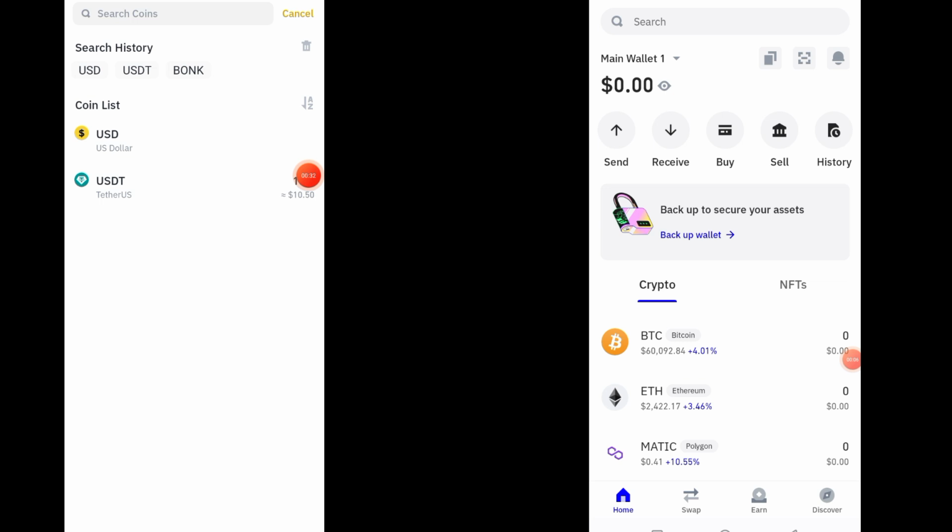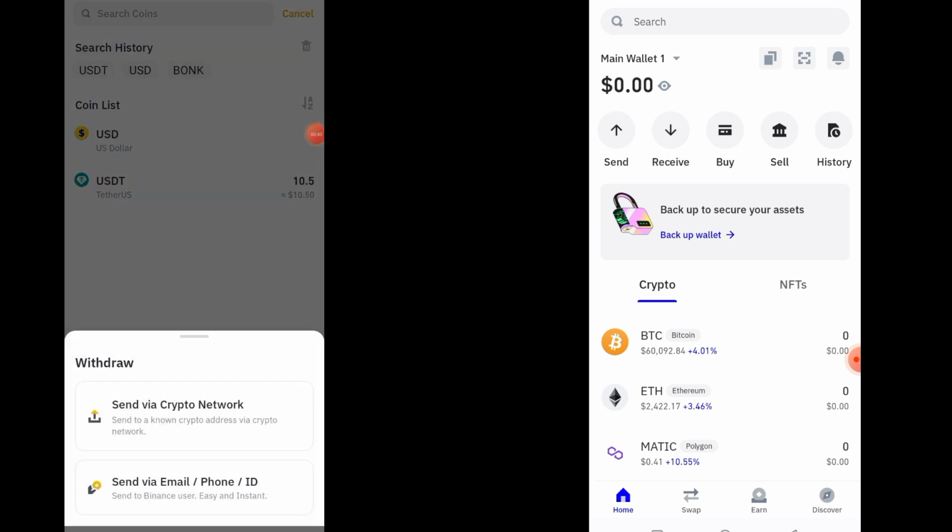I clicked on the withdraw button, and here you can search for USDT, or you can select this USDT from here. Now you can see the option send via crypto network, so you must select send via crypto network. If you want to send Binance to Binance, then you can select the other option. Otherwise, if you want to transfer it to Trust Wallet, select send via crypto network.